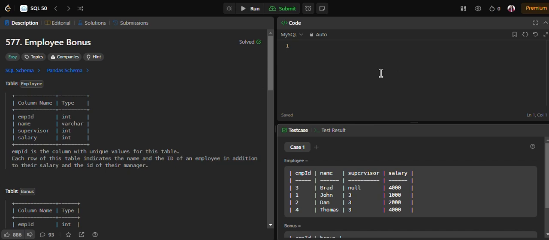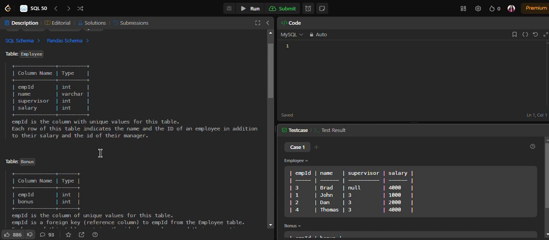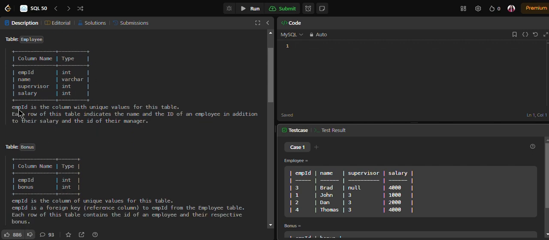Hello guys, so this is question number 11 of the SQL 50 series from LeetCode. Here we are given two tables, one is the employee table and the other one is the bonus table. In the employee table we have the employee ID, name of the employee, the salary and the supervisor ID, that is nothing but the ID of the manager.